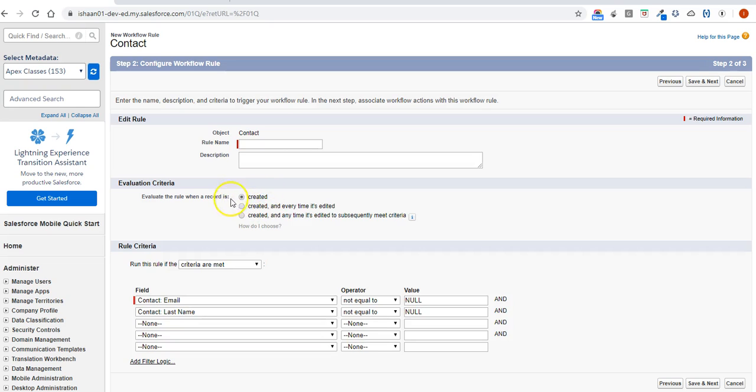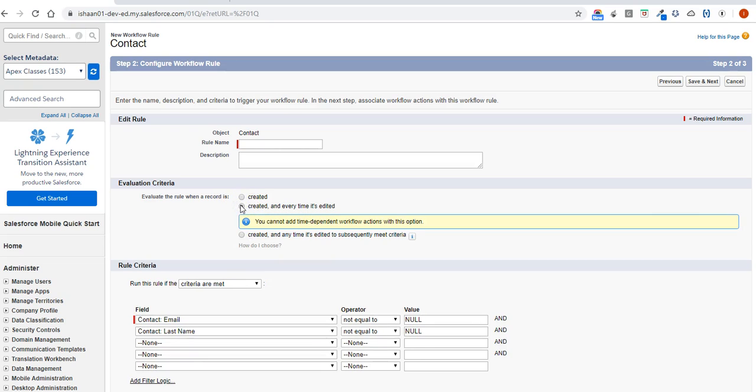But it only works when the record is just created, when you have just created a contact record. It's not going to work when you have updated the record. You have your party today. You have created a record but it got cancelled because someone was there at your home. So next time when you update that event for the next day, it's not going to fire that email. For this, we will be considering the second scenario: created and every time it's edited. What does it say?